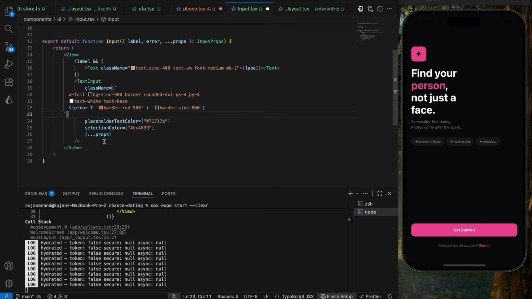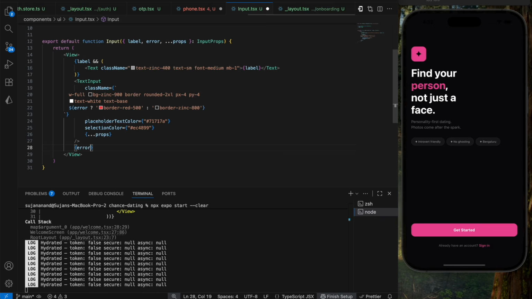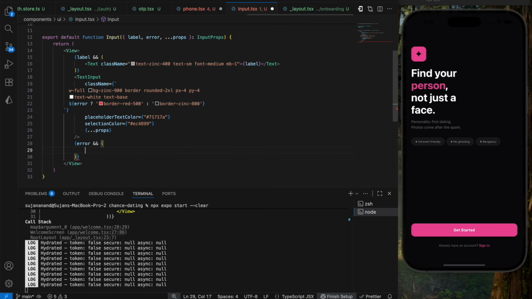And if there is any error, let's try to show that over here. I'm going to say error. And here also we're going to show a class name basically. So text. Here I'm going to say error.